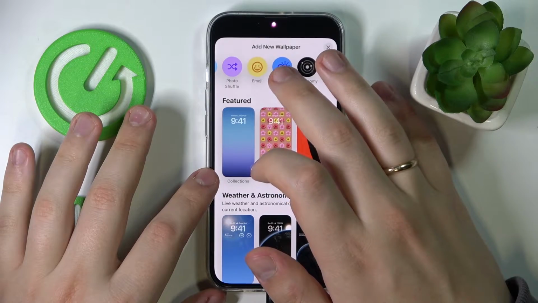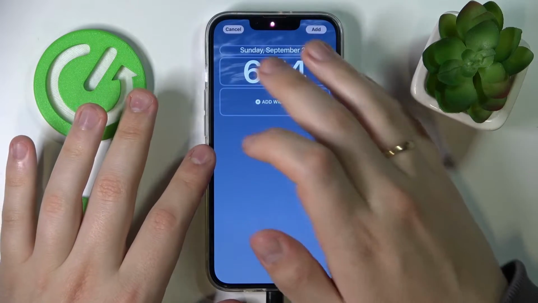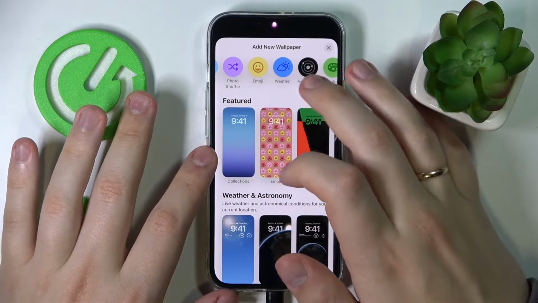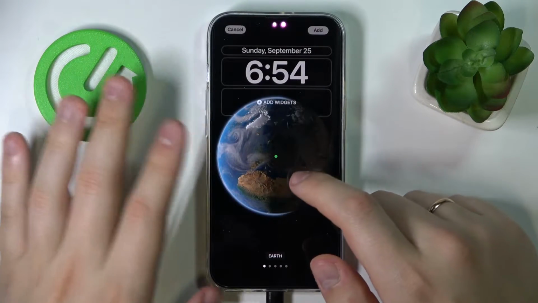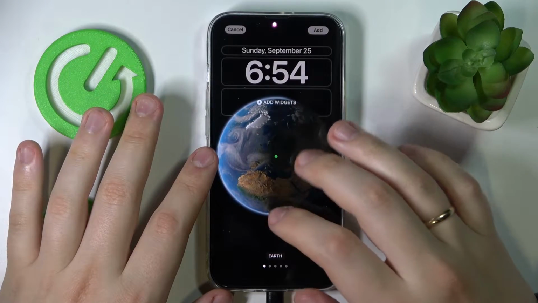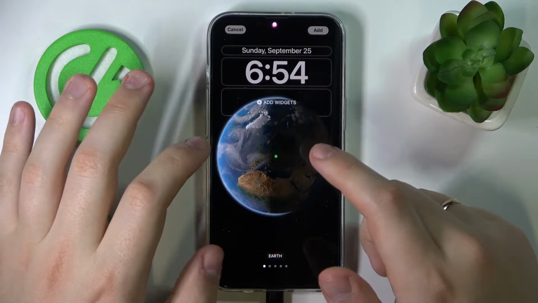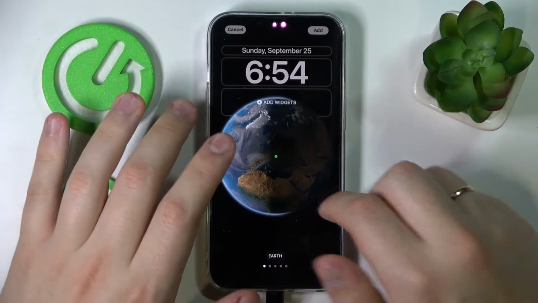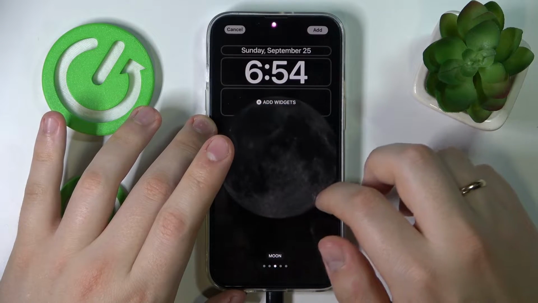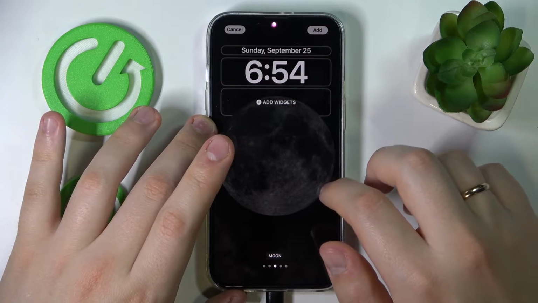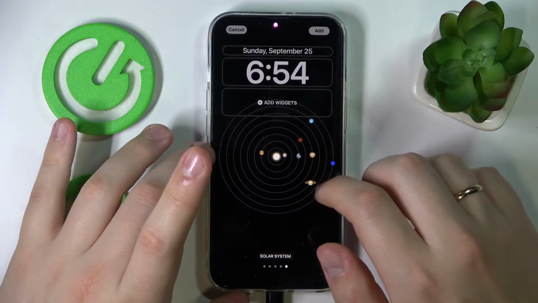The next is the weather wallpaper, which will just show the current weather state. Next is the astronomy wallpaper, which will show the space, the Earth in it, and the Earth will face you on the side you are located at, which is also a cool thing. There are also quite a few astronomical presets to choose from. So Earth, detailed, generic Earth, detailed Earth, moon detail, and solar system.